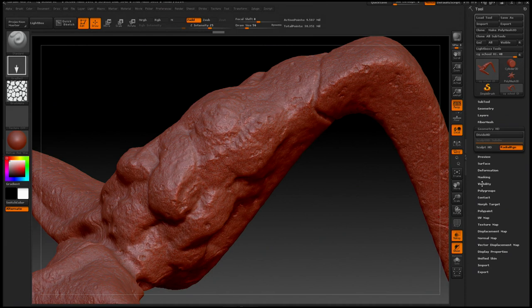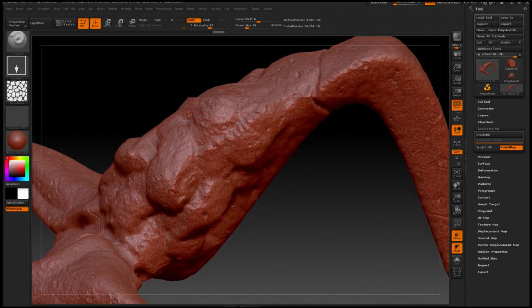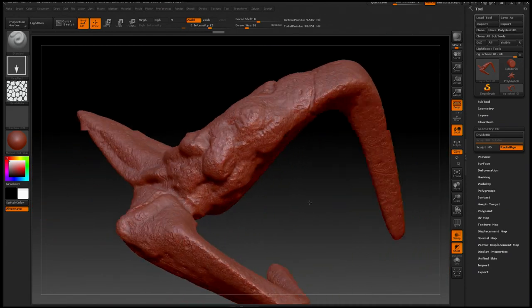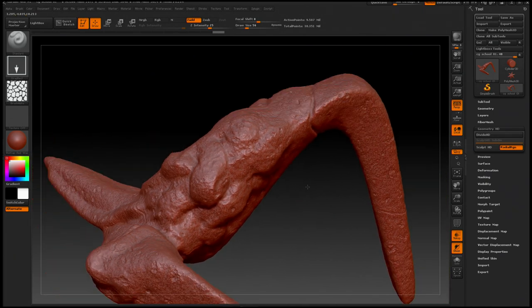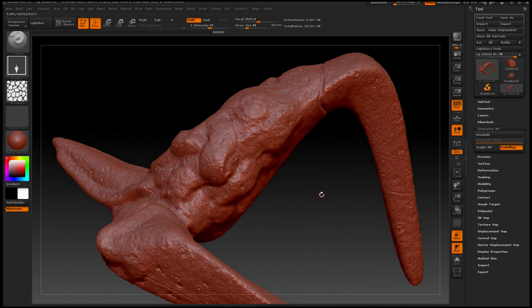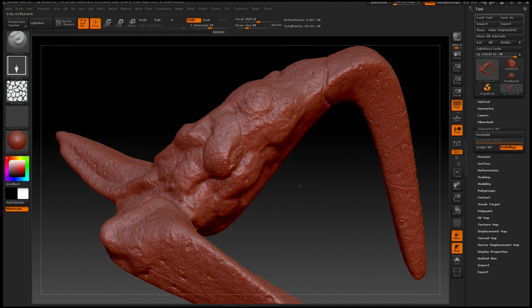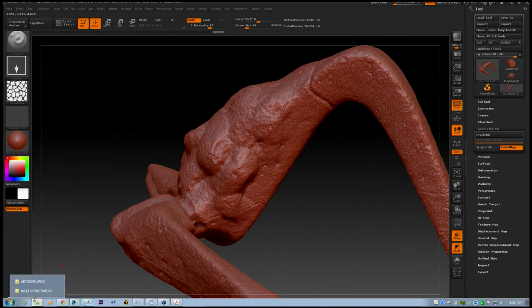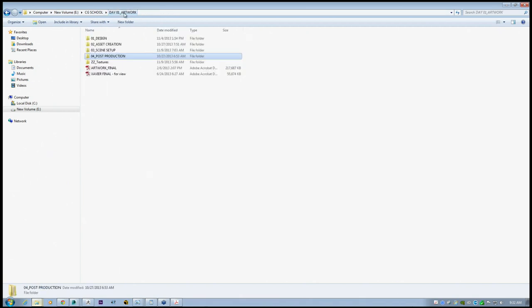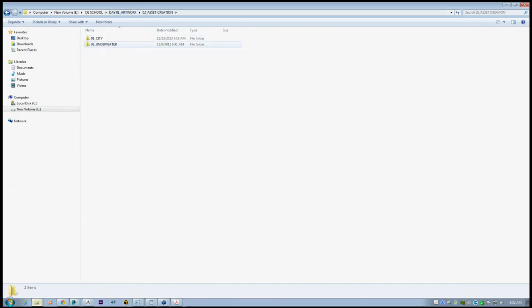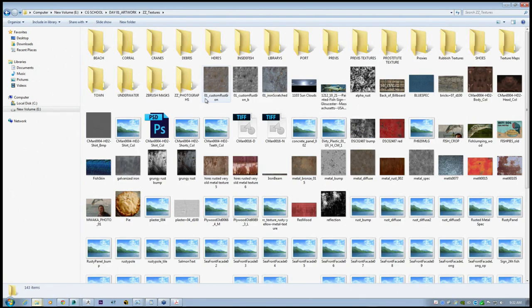And now let's look at some of these other functions down here to do with painting and UV mapping. UV mapping is really interesting in ZBrush. It works in two ways, and it really depends on your model, not dimensions, but your model shape, on which one you'll go with. Now I'll show you what some of these maps look like that you generate. Let's have a look. And maps, textures.